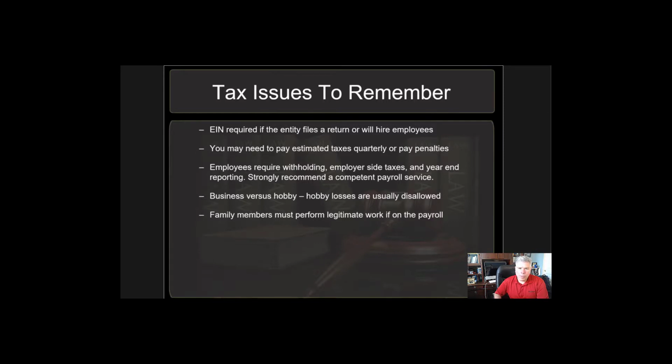You're also going to have to provide year-end reporting. So W-2s, and if you have contractors, you're going to have to file 1099s. So I've always strongly recommended that if you're going to have employees, hire yourself a competent payroll service. That might be one that works with your accounting program. That might be one that you work with separately, but a competent payroll service will more than pay for itself if you have employees, just in the risk associated with noncompliance.